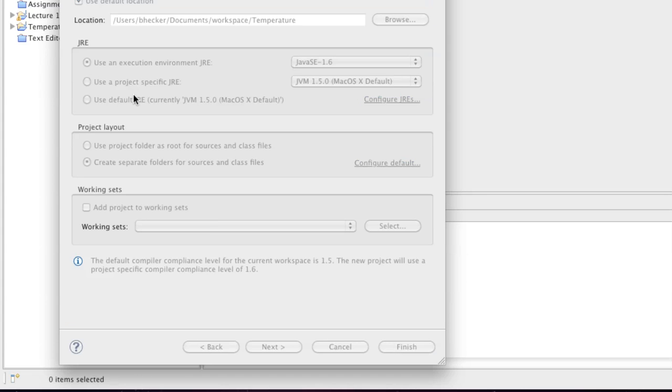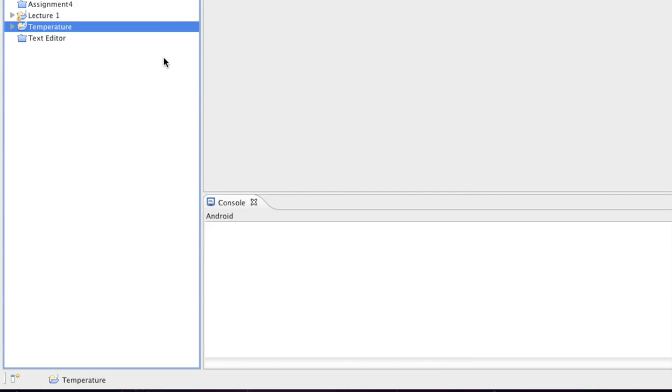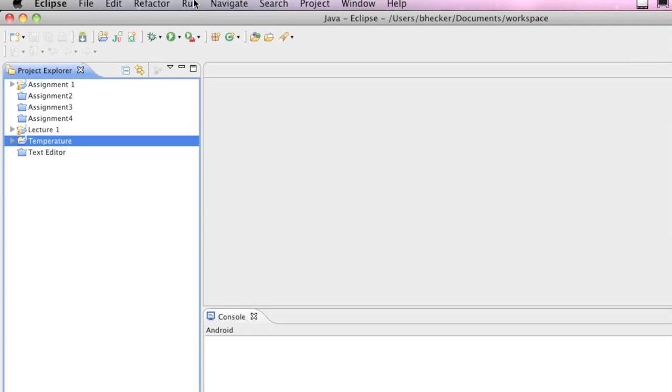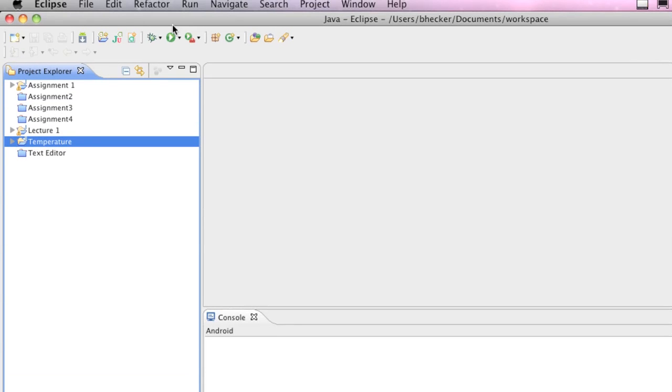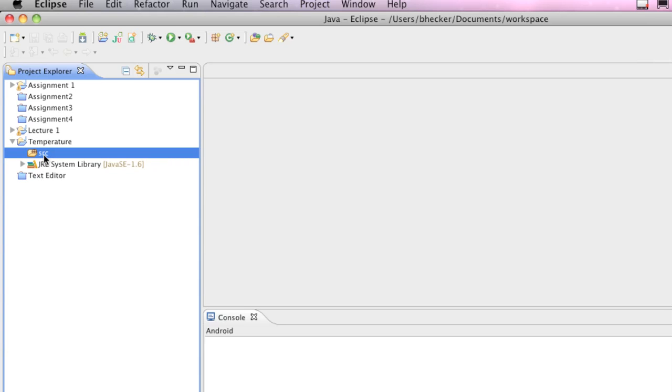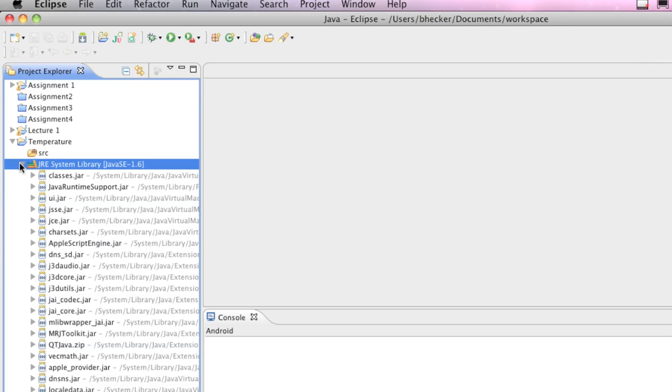In future classes, you can look at this stuff and play around with the options, but unless you know what a jar file is, unless you know what some of the other stuff is, it doesn't really help you very much. So now I have a new project called temperature, and I have the source directory, which is empty, and I have the JRE system, which you're going to leave on the default as well. I selected 1.6 for the JRE. This is going to be my Java runtime environment, which is showing me all my class options, and they're all jar files, by the way.